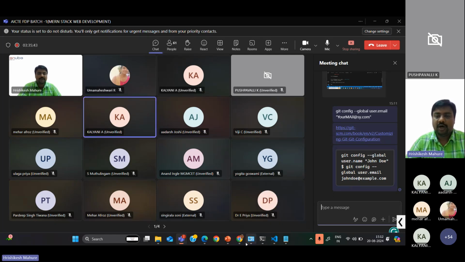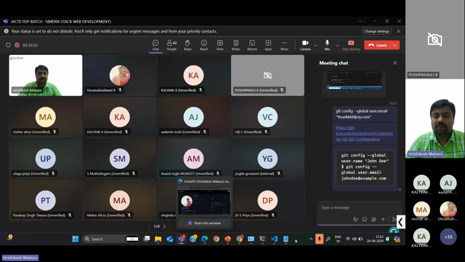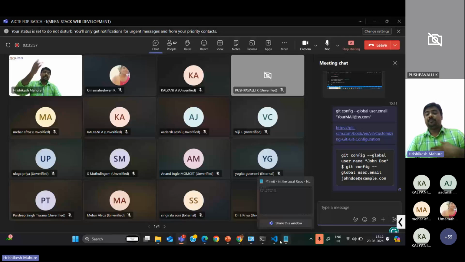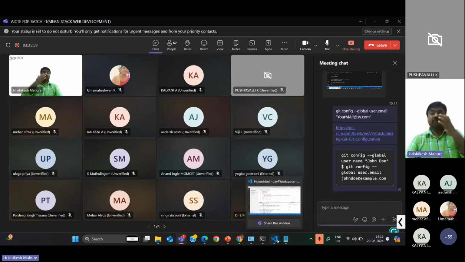You can use this one, or if you still face any difficulty, you can put it in the chat box. Definitely, we will resolve that. So now see what happened here. We pushed all the code into the local Git. Now I want to push that code into GitHub.